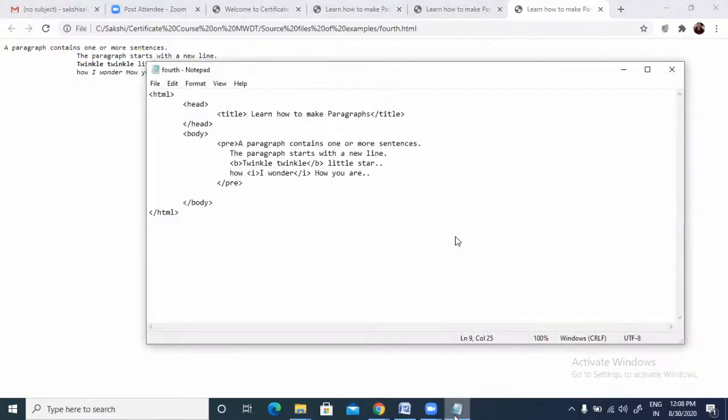Now moving on further, I'll show you how we can show the text in subscript or superscript. So let's take this same file and let me include one more line here. Suppose I write, he was born on 15th August 2001.